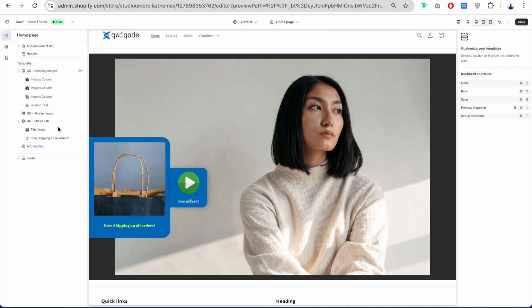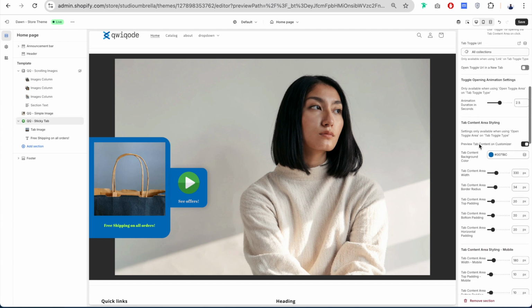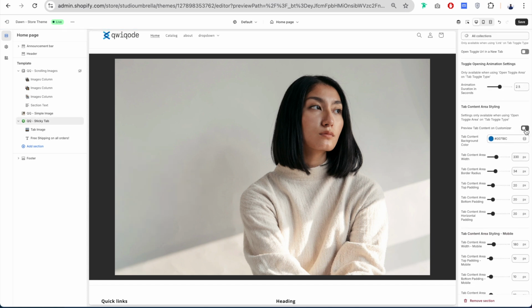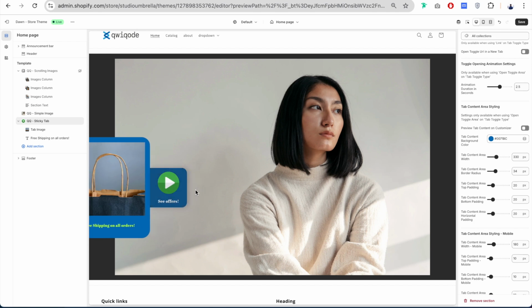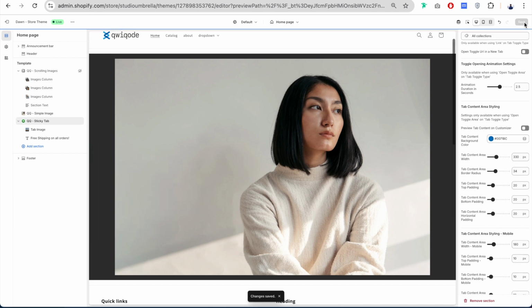Okay, so let's go back to the section settings. Okay, and now I'm gonna disable this to see the end result. Okay, and when we click on it, this opens. So I really like how it looks, so I'm gonna save it, and that's it.